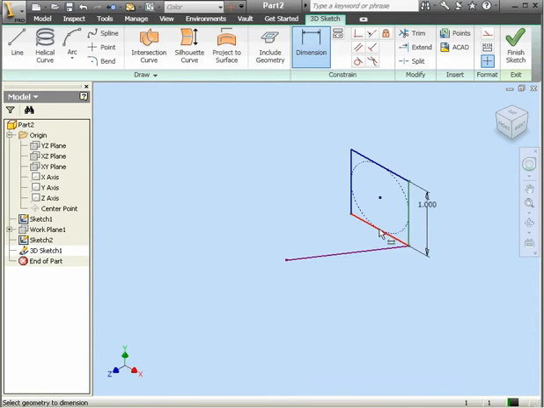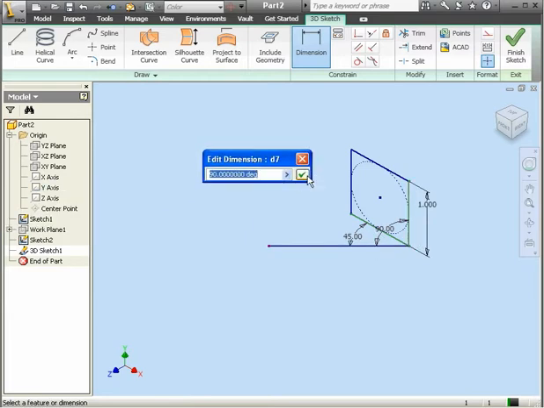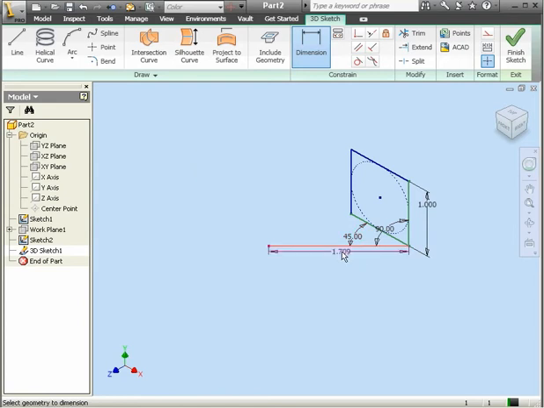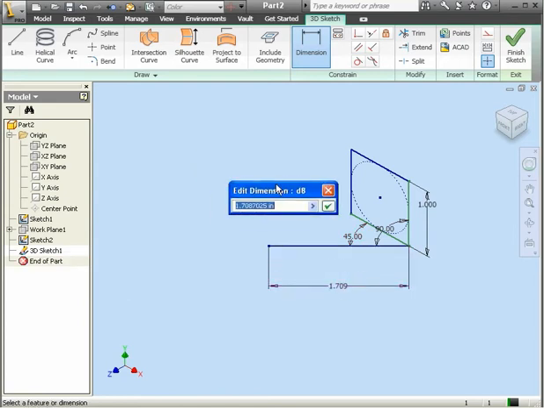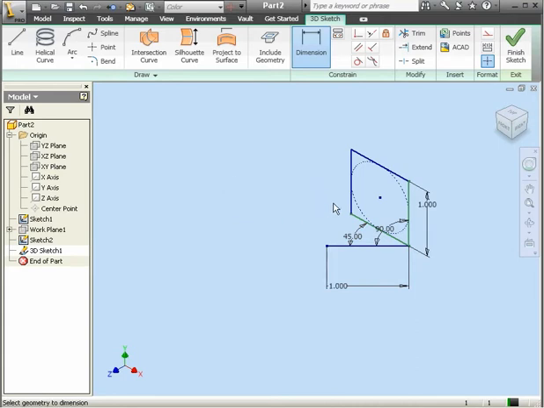Now let's dimension it. Let's make this angle 45 degrees. OK. Another angular dimension. This one will be 90. OK. And the length of this line, let's make it 1 inch long.